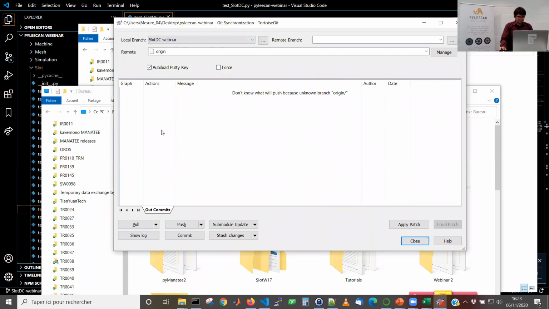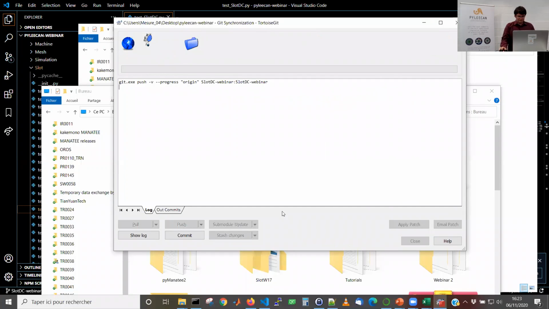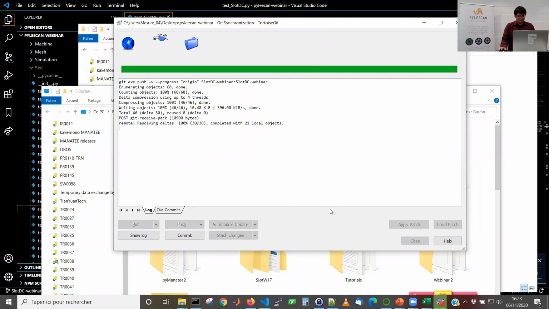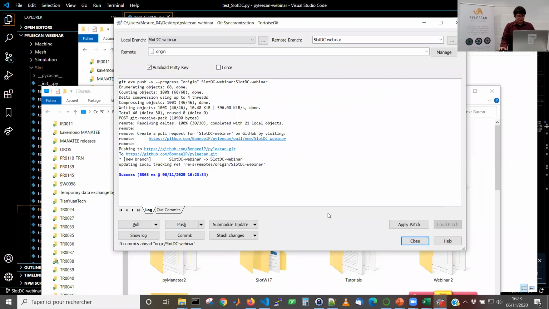So it will detect my branch, and I will send it to my repository. So I do what is called a push. I take my data and I push it up to the repository. Up, and now it's online.